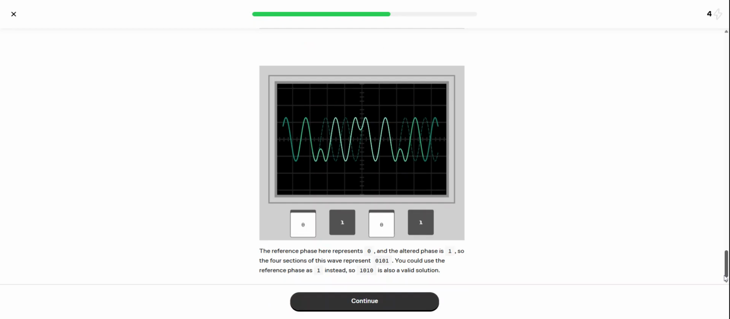I'll scroll down. The reference phase here represents 0, and the outward phase is 1, so the four sections of this wave represent 0101. Alternatively, you could also use the reference phase as 1 instead. A similar technique works. So 1010 is also a valid solution, so two alternative answers are possible. No need to overcomplicate this. Continue.